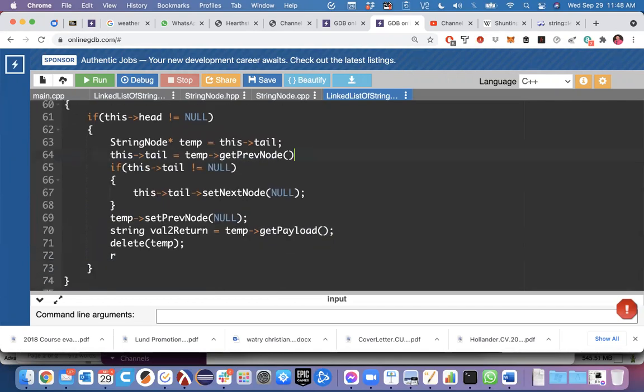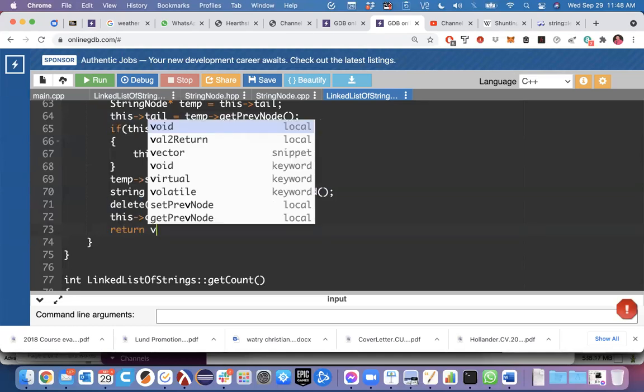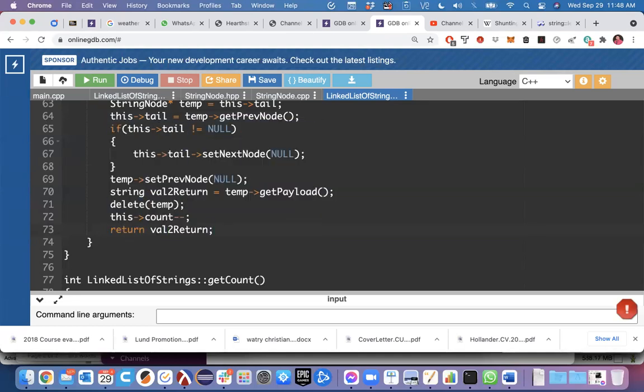And we did just remove something. Oh, what am I doing? We did just remove something, so I need to decrement our count. And then we'll go ahead and return val to return.